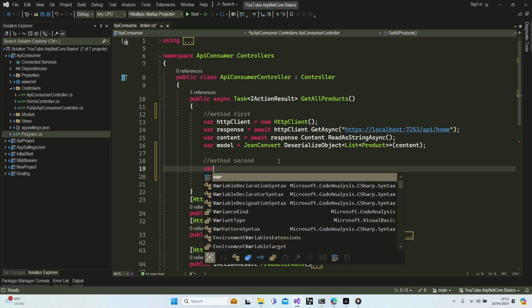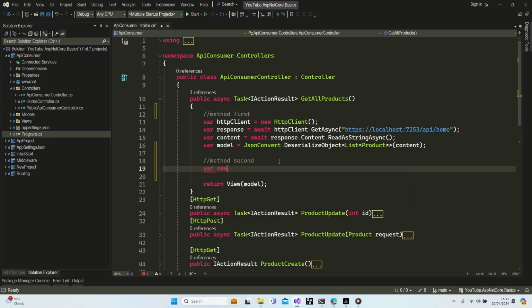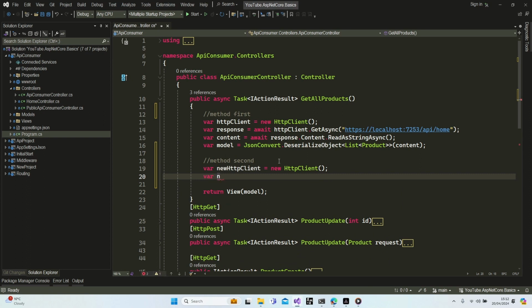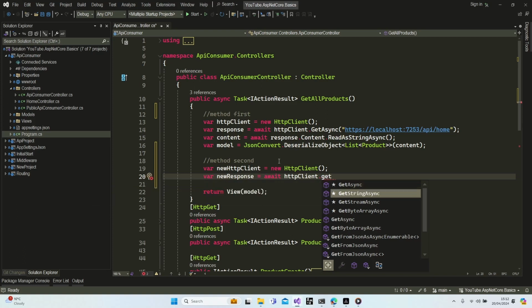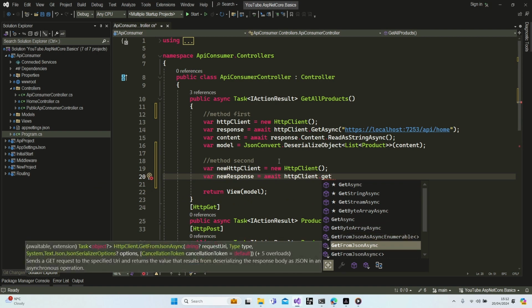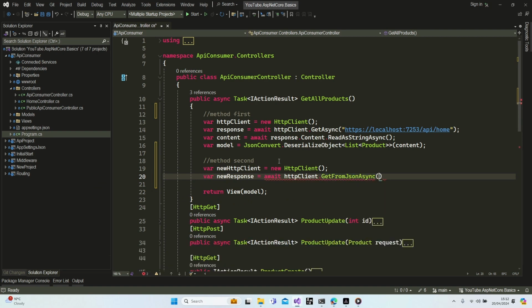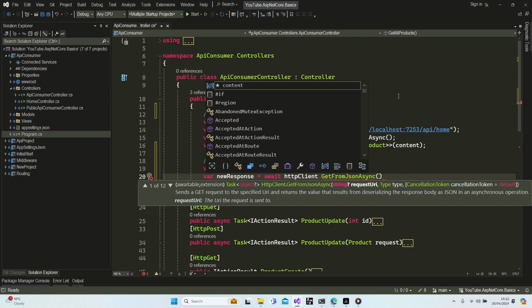Alright. Let's type here var new HTTP client. Okay. New HTTP client, var new response. This time I'm going to use GetFromJsonAsync directly. Let's see what kind of parameters we're expecting to give. The request URI and the type. So what does that mean?